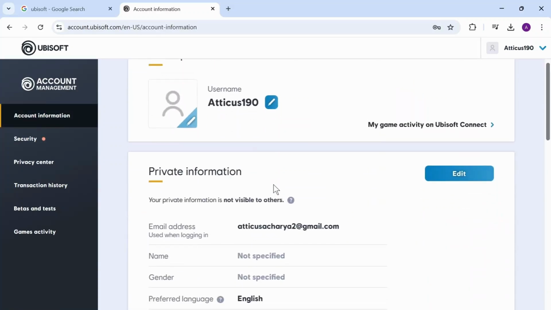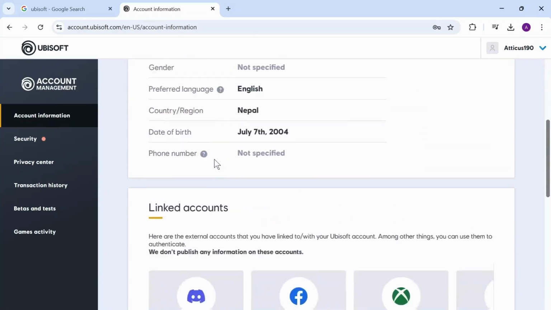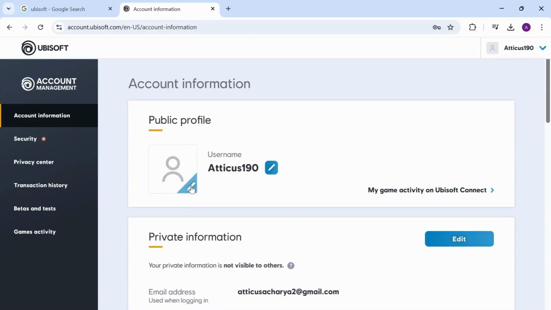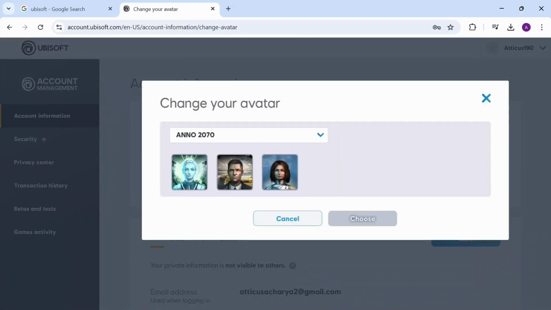Under here, you will find your private information. So you'll find your user profile, your public profile, and stuff like that. All you have to do is tap on this pen icon right here to change your profile picture. As you can see, you will see change your avatar option.